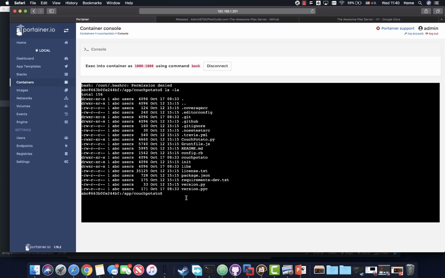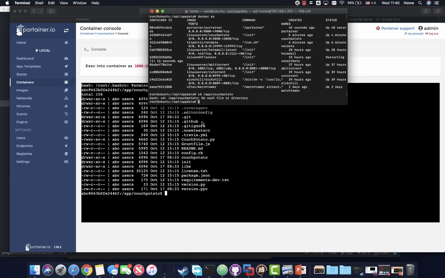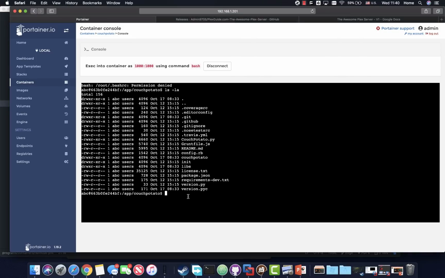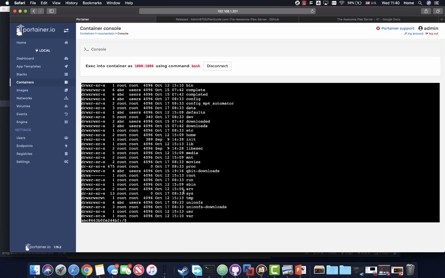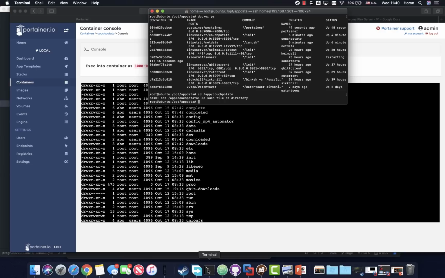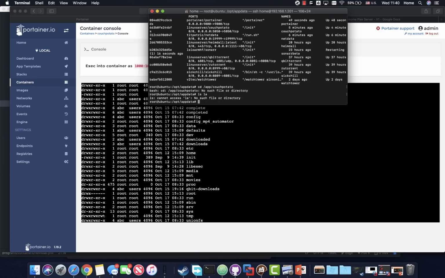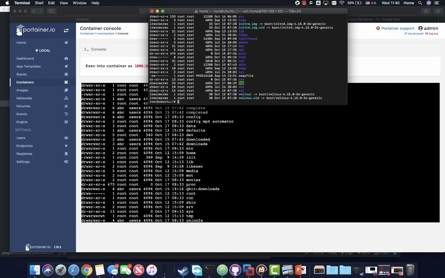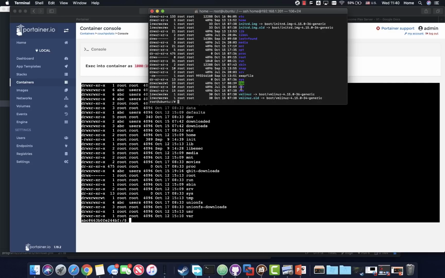Couch Potato sees all of this. This is why these containers work perfectly. It's because they execute things with their own environment. So if I go to cd /, ls -la, you'll notice that there's a bunch of files here that I don't have. So ls -la, and you notice here these don't line up.